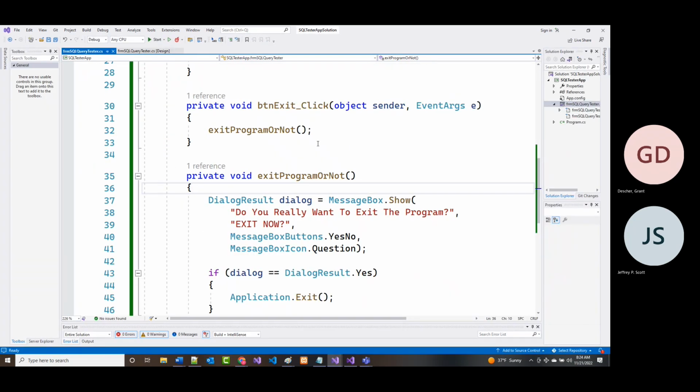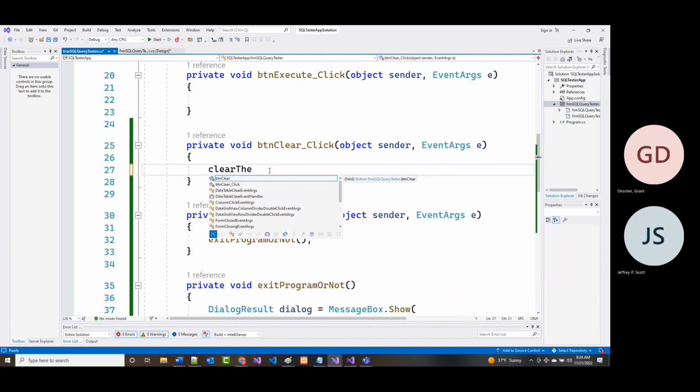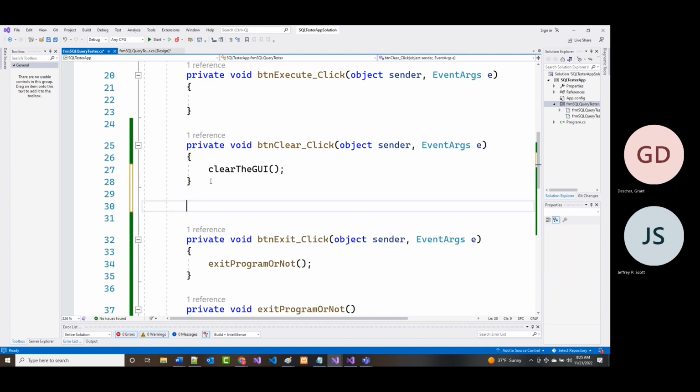Okay, so that's done. And then let's do the clear button just so we've got that done. So I'm going to call a routine here that's just called clear the GUI, which again hasn't been written yet. So we'll write that down below this.